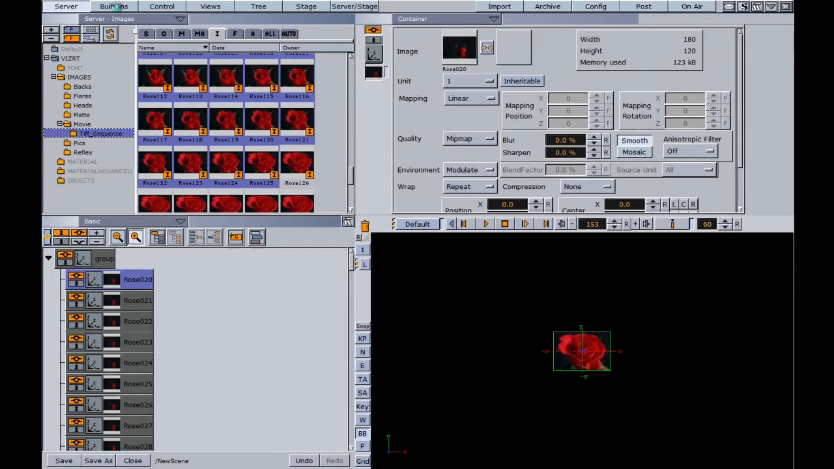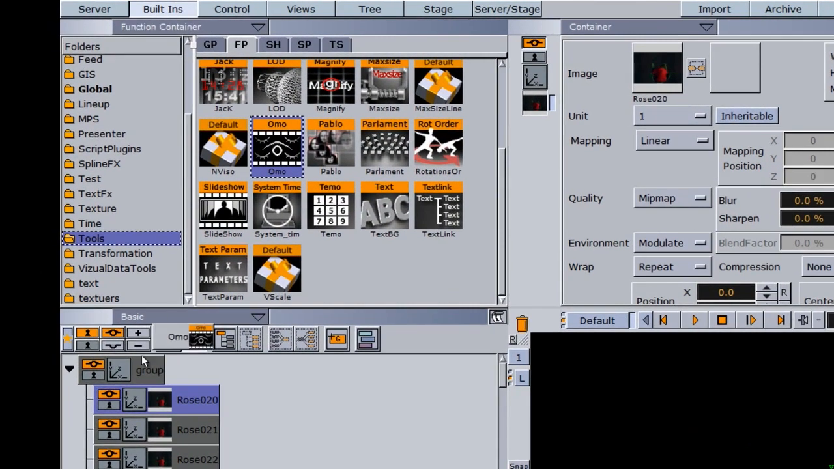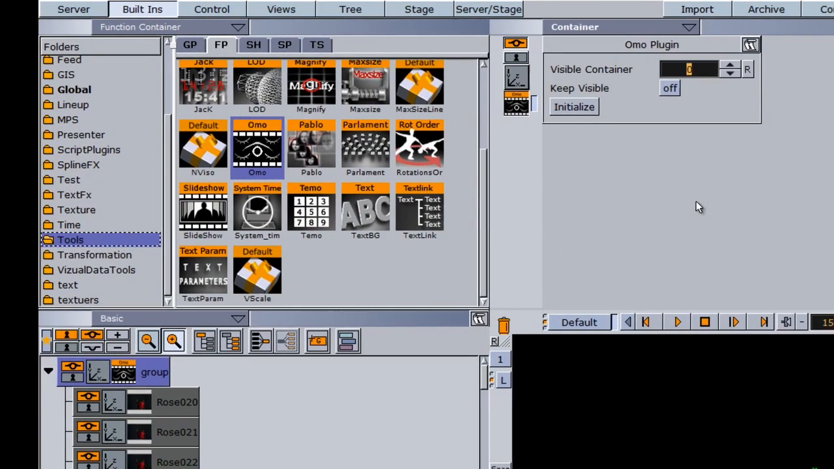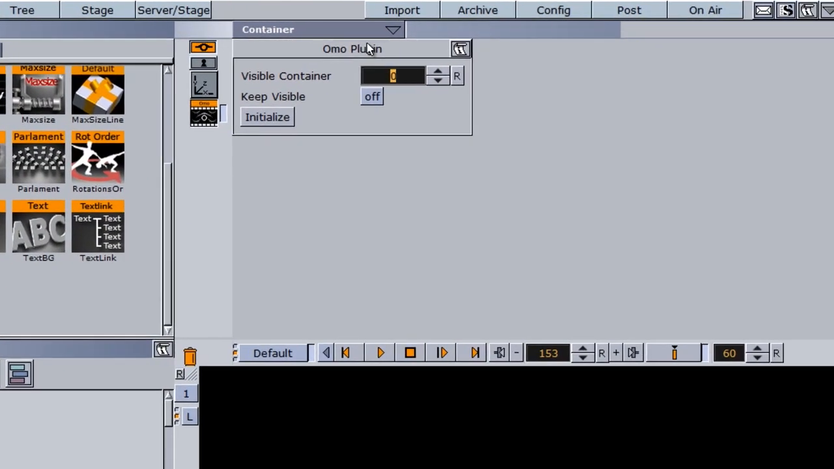So I'm going to go back into my built-ins. I'm going to grab my Omo and slide this right onto the top group. I'm going to click on my Omo function and go into the Omo plugin. There's not a whole lot of options in here, and we have the first setting here, which is visible container.